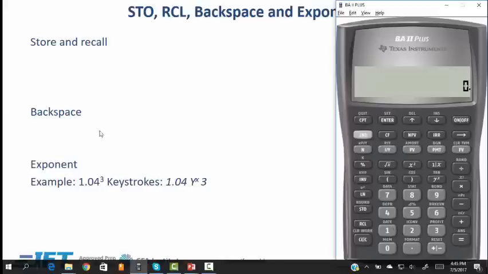Another useful button is the backspace button, which is over here. Let's say you want to enter a number 4, 5, 6, 8, but instead of 8 you accidentally press 7. You can just remove the 7 by hitting this button and then come back to 8. You don't have to erase the whole number. You can just hit this button and backspace 1 digit.